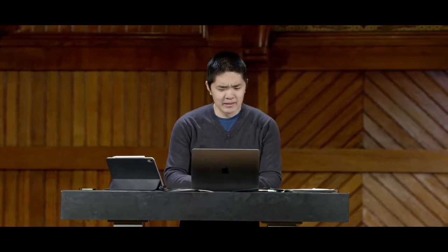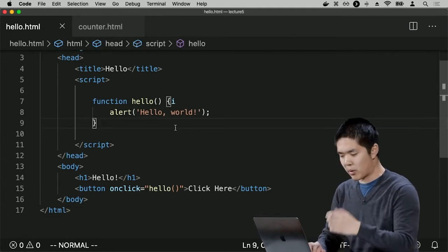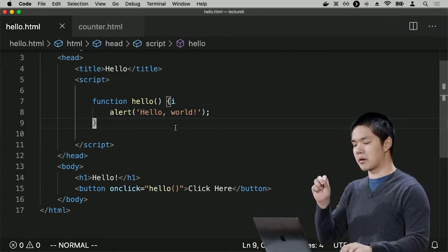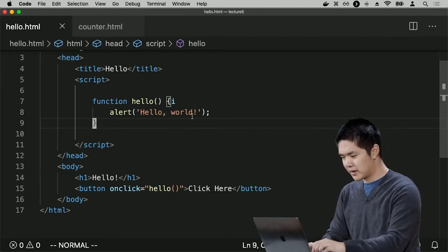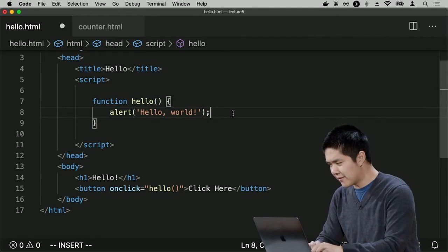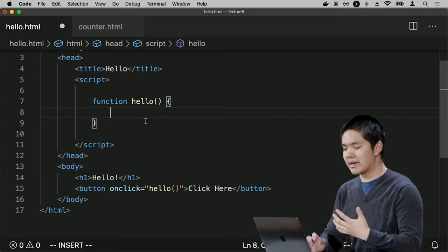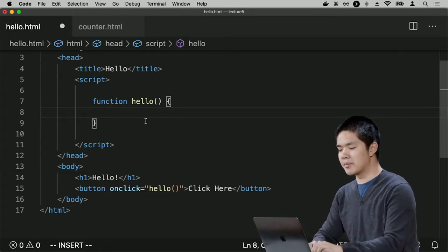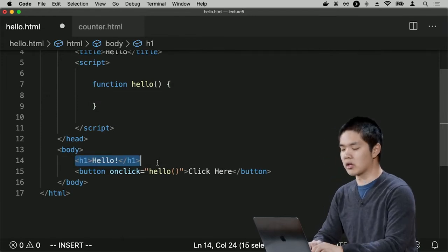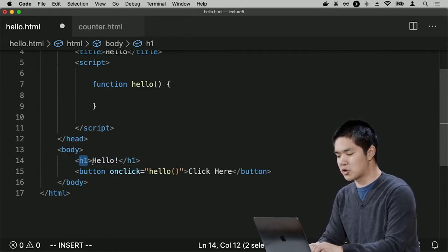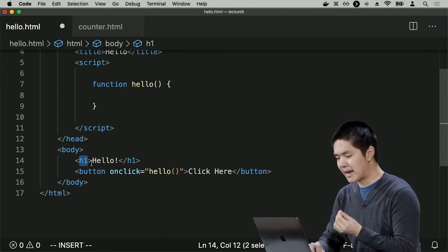So to do that, let's go ahead and return to hello.html. This again was this web page that just said hello and gave me a button where if I clicked on that button, it would display an alert that said hello world. Now what I'd like to do is instead of having the hello function display an alert, I'd like to have it manipulate something on the page. And what might I want it to manipulate? Well, inside the body of the page, I here have this heading that just says hello, for example, which is inside of an h1 element. And what I might like to do is actually change that element. How can I do that?